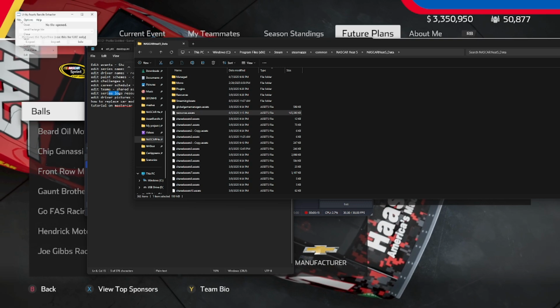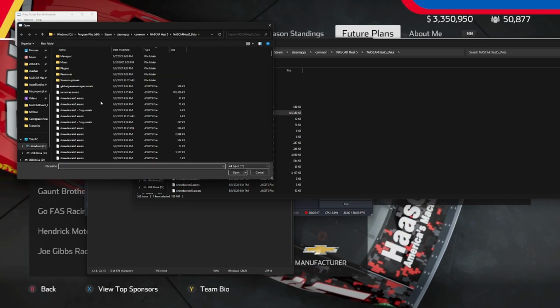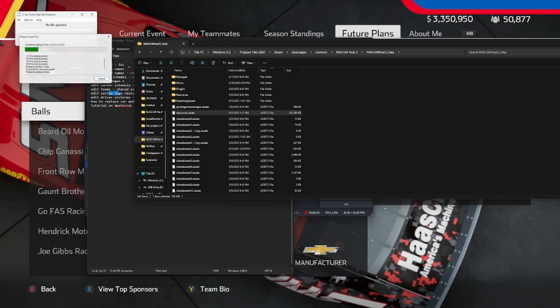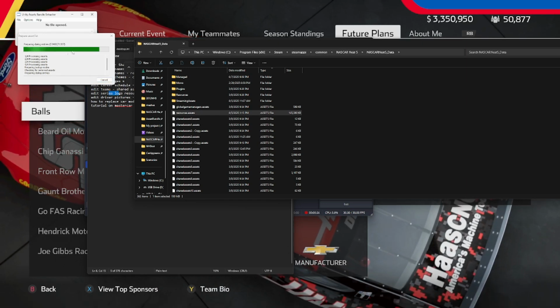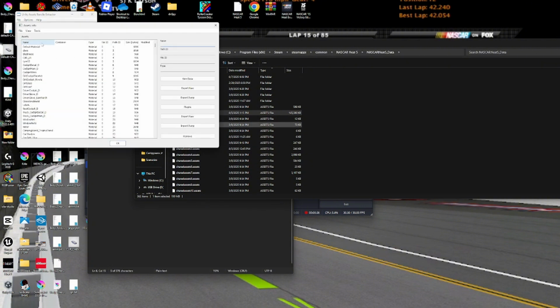So, open Asset Bundle Extractor, open Resource Assets. I gotta close Heat 5 again. And you're looking for a texture this time, not a mono behavior file. You're looking for textures. So textures, Texture 2D is what you're looking for.